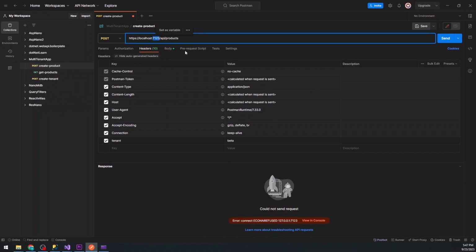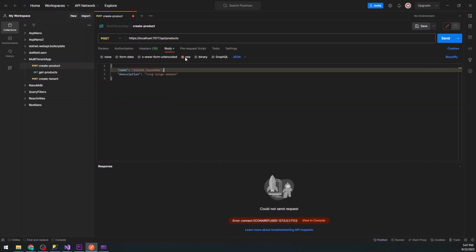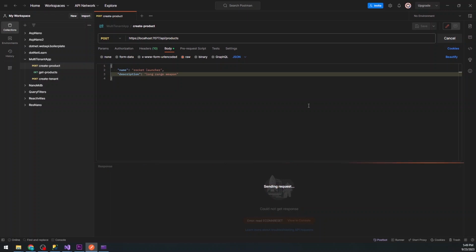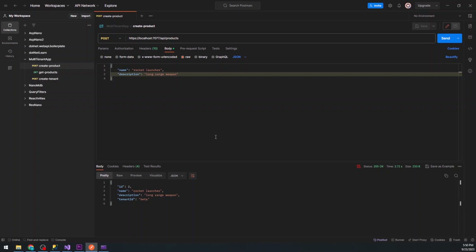So open up Postman and make sure that you've got your localhost port correct to whatever yours is locally, and make sure that you have a key for tenant, and let's give it a value for beta tenant. That's one of the tenants we created manually in SQL Server. And our body will go to raw JSON and format it like so, giving it a name and a description. Click send. And so far it looks successful.